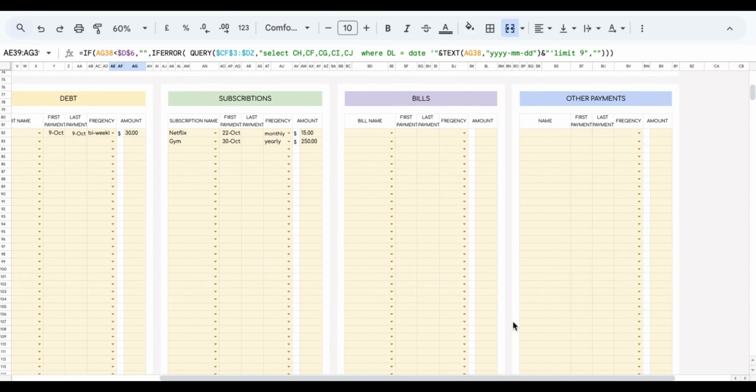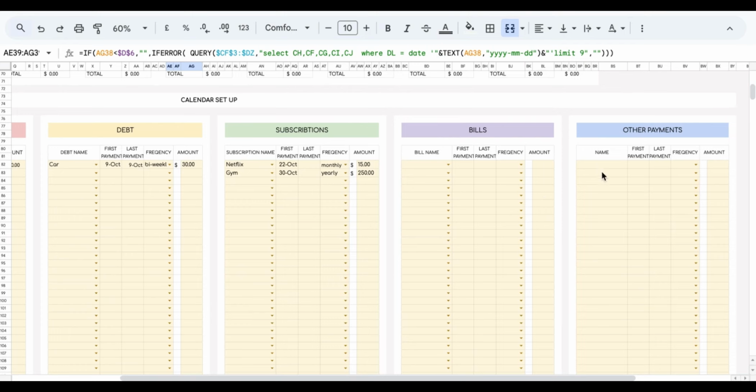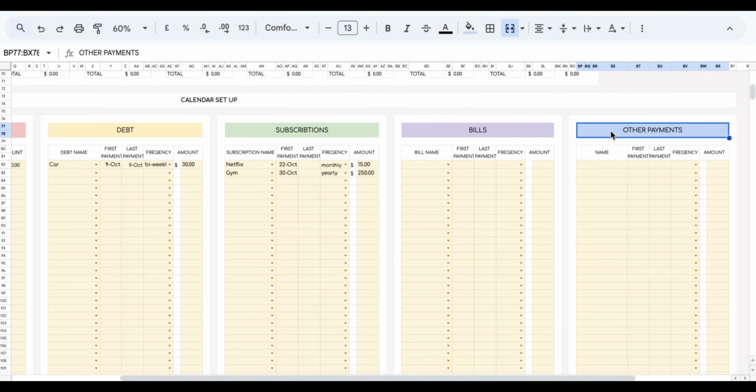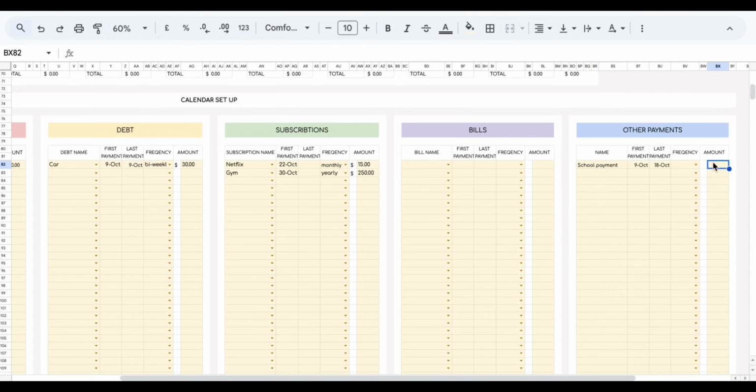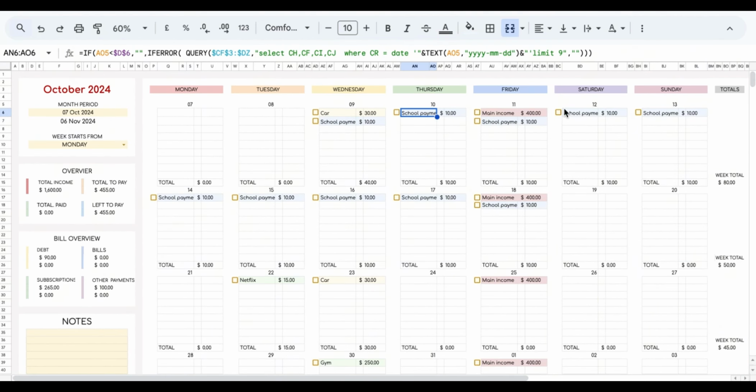If you need to add a subcategory that doesn't fall under income, debt, subscription, or bills, you'll find a category called Other Payments all the way on the right. In this section, you can enter any custom payment name directly. For example, let's say you want to track a school payment. If the payment is for a daily frequency from October 9th to October 18th, it will show up every day during that period on the calendar. So this is where you can add any custom subcategory that isn't already listed.